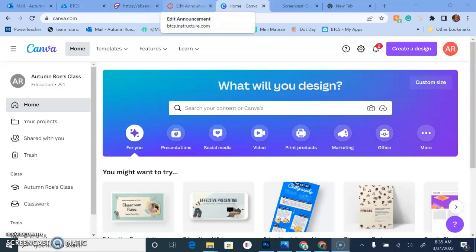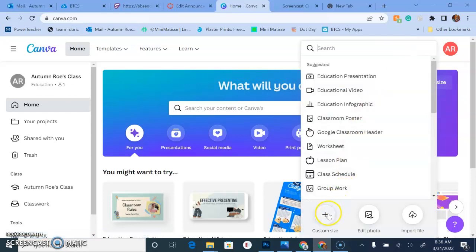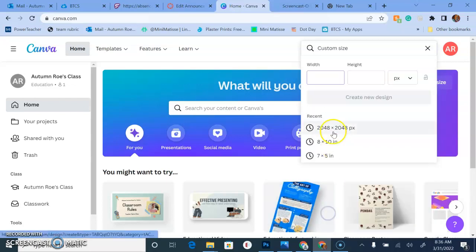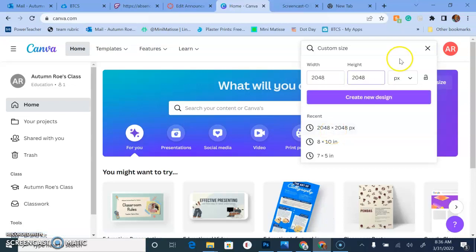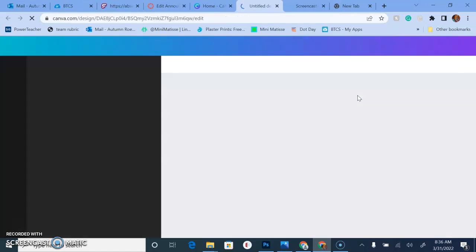So you were over at the Canvas page, you saved the photo, the template, okay? You typed in Canva. Now you're going to come over here and click Create a Design. You can pause this video whenever you need to, but make sure you're following along with it, alright? You're going to click Custom Size, type in 2048, 2048, and create new design.